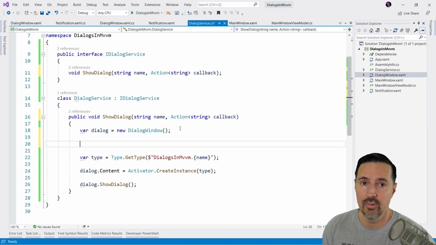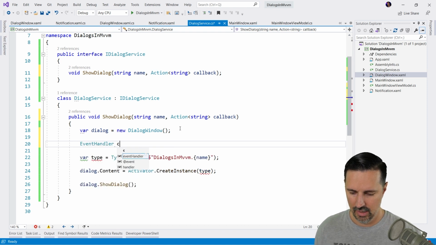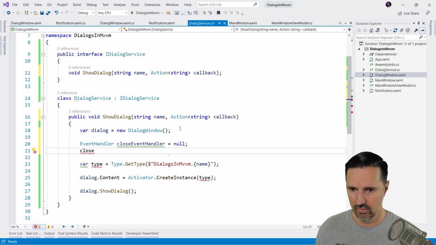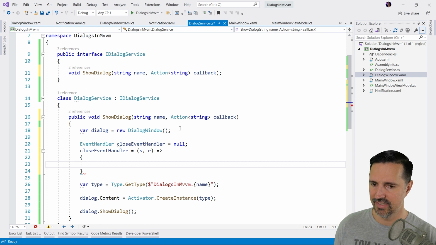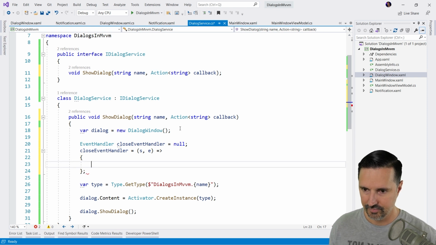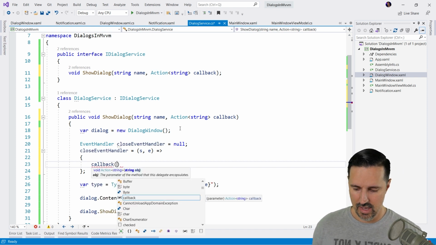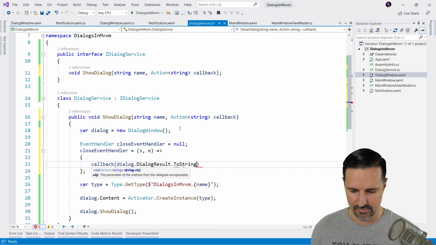So what we can do here is we need to create basically an anonymous delegate, an anonymous event handler, if you will. I'm going to call it close event handler. Equals null. Always want to start with null because then we're going to say close event handler equals this anonymous method here. And we're going to say callback. And then what I actually want to do is grab the, I think it's called dialog result. Yes. And to string it, this is the dialog result.